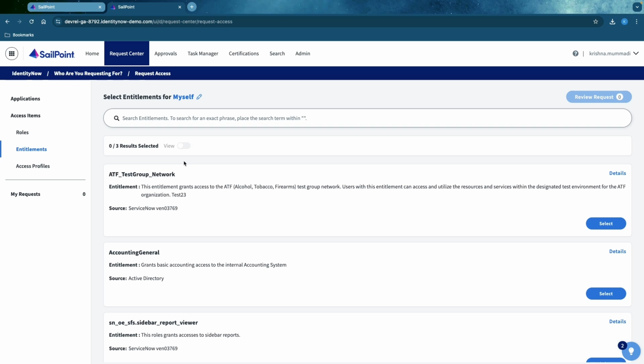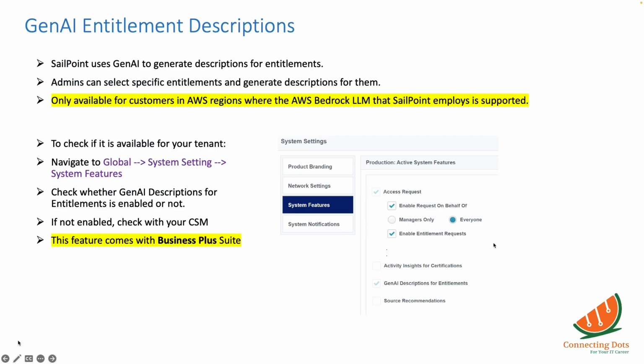Okay, so now let's see how this will be implemented in SailPoint, how you can make use of it. Currently, this generative AI is available for generating descriptions for entitlements only. So you can select specific entitlements and generate descriptions for them. It's not for all entitlements. You can choose for which entitlements you want to generate the descriptions.